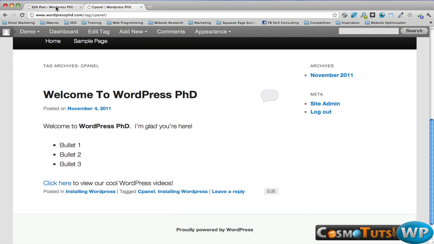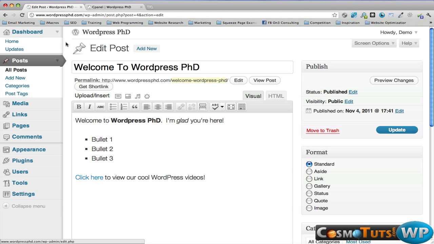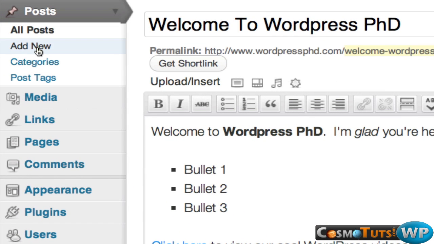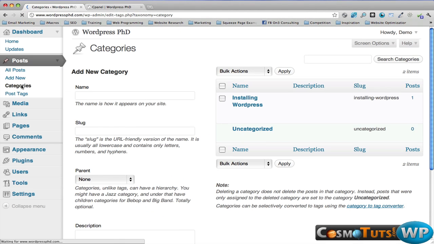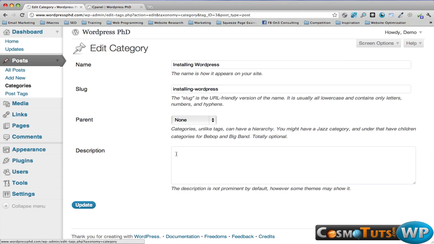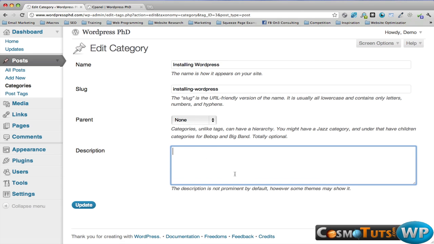Now if you go back into your WordPress installation, that's where we just were with the posts, on the left hand menu there's a link to categories and a link to post tags. So first we're going to check out the categories, and here on the right it has a list of our categories. We can add a description. We can click on edit and we can add a quick description about what the category is about, what those posts are about in that category.